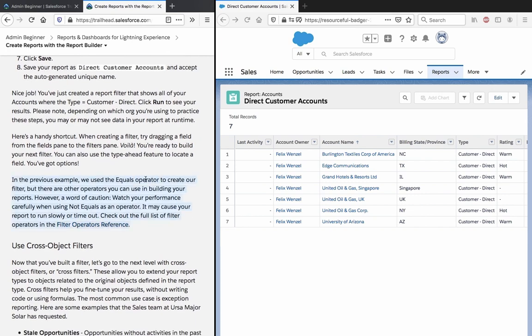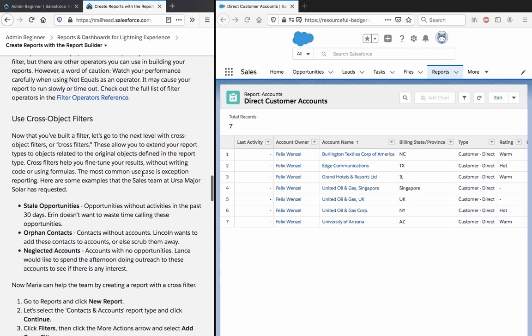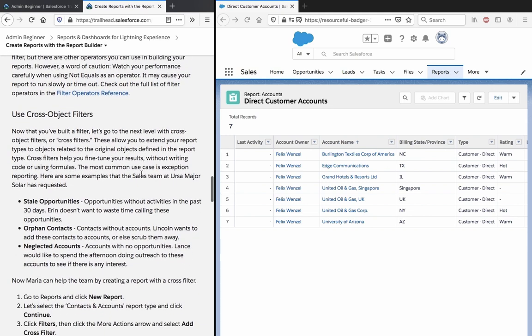In the previous example, we used the equals operator to create our filter, but there are other operators as well you can use to build your reports. However, a word of caution, watch your performance carefully when using not equals as an operator. It may cause your report to run slowly or time out. Check out the full list of filter operators in the filter operators reference.